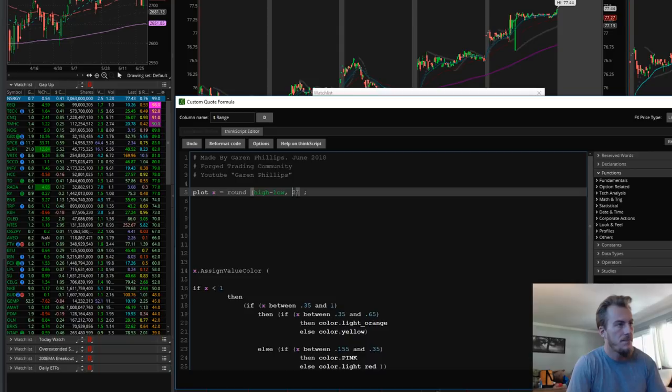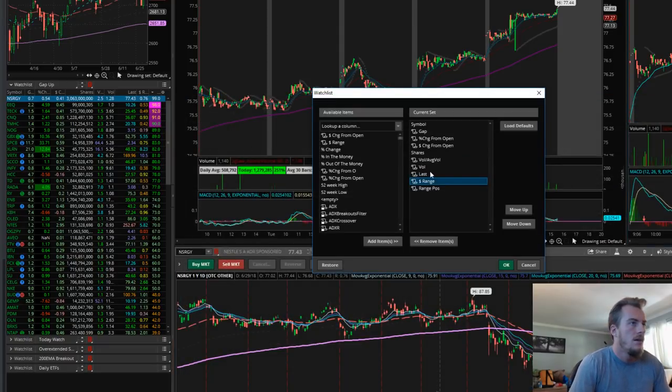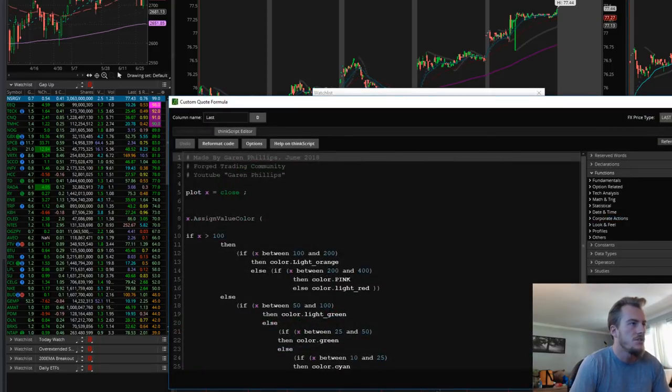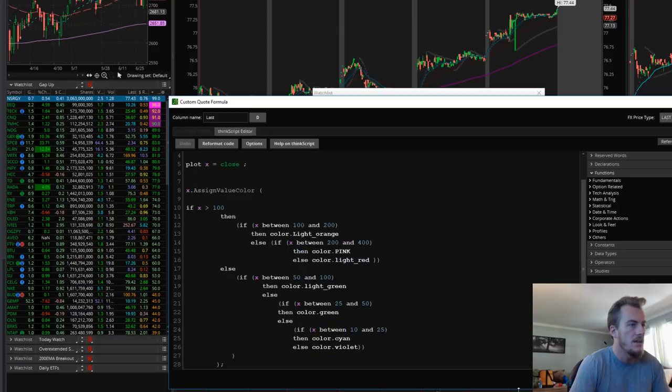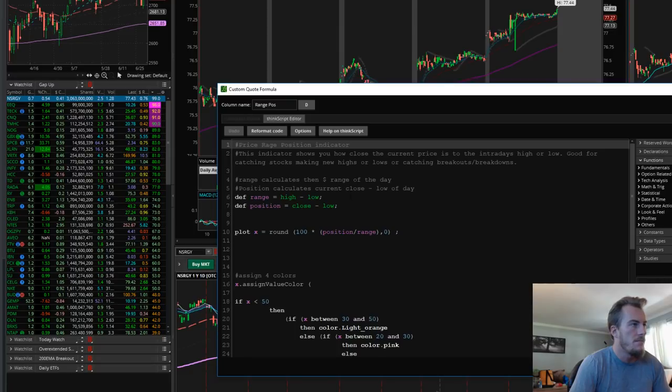And actually, I can change that to one. So that's the dollar range. And then we have the color statements down here. And that's it. The last one is literally just the close plotted and then assigned colors. That's it. The range position, this is a little bit different.